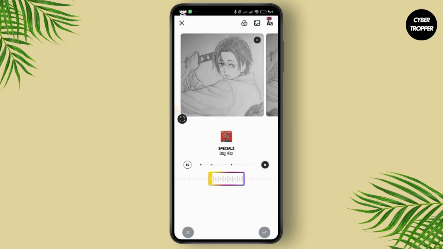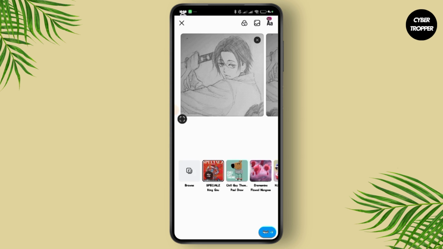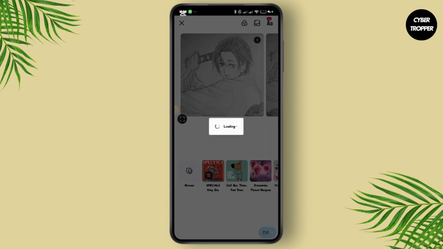Once you have picked a song, you can adjust the slider to select the exact part of the song you want to use. Preview your post to see how the music fits with your photos.